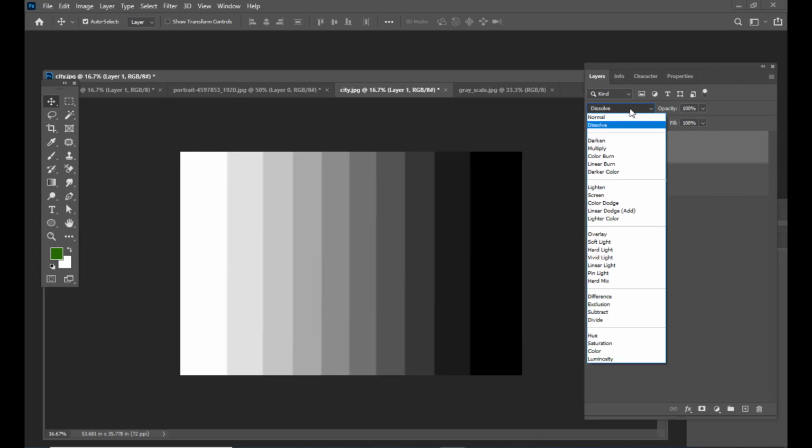The next blending modes are the ones which are really interesting. These are the ones that we are going to use to blend the images, to mix the pixels or the colors of the two layers.